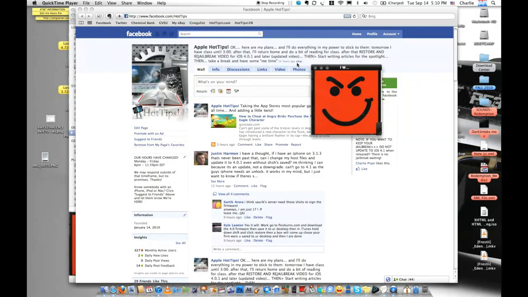Hello Apple Hot Tips, this is Charlie and I'm here to show you how to downgrade your iPhone or iPod Touch down to a previous firmware that is no longer being signed by Apple.